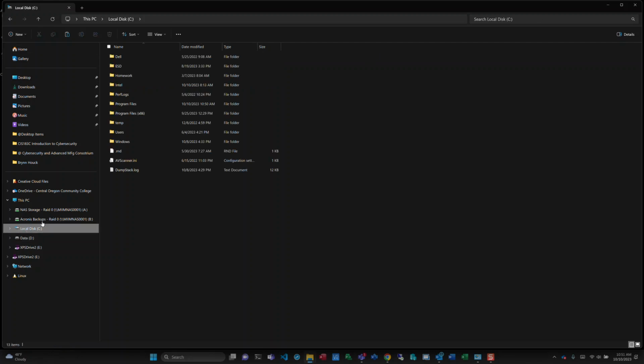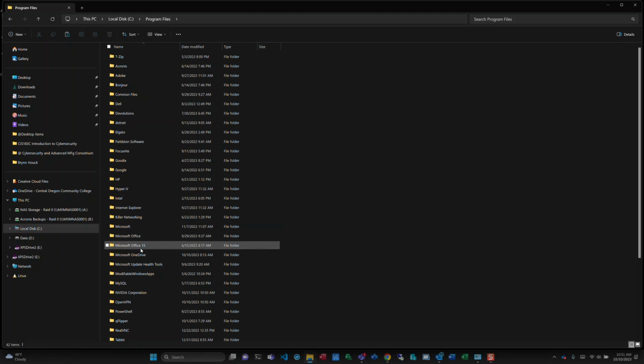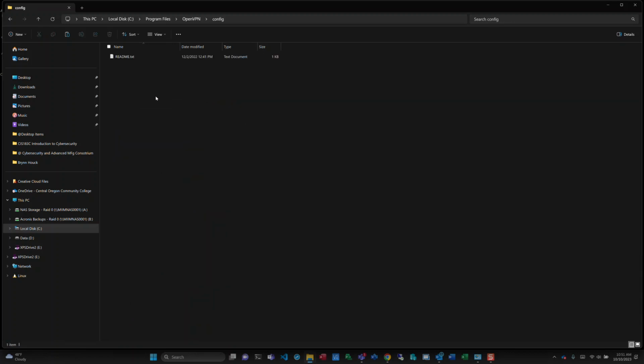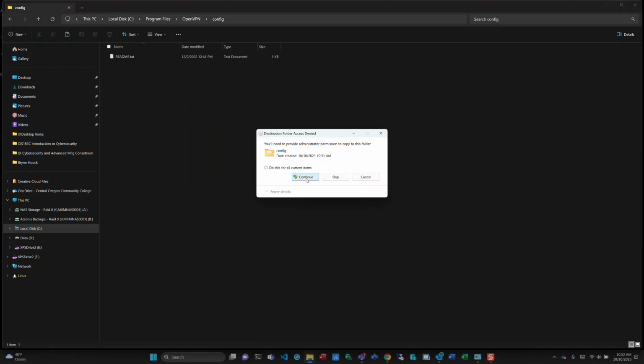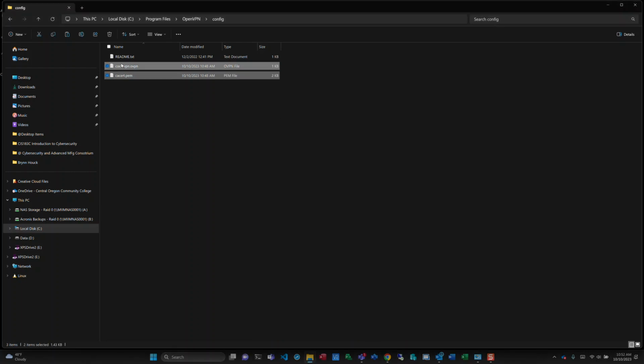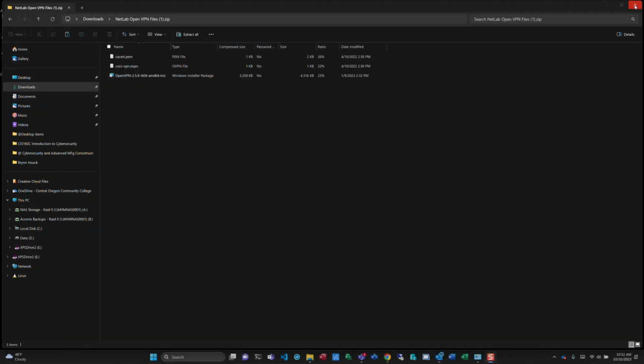I'm going to go out to the root of C. I'm going to go into Program Files. I'm going to find the OpenVPN file. I'm going to click on the config file. I'm going to right click and paste those in. It's going to ask me to provide administrative privileges to do so. You could click to do it on both files. Now you'll notice these files are there. They are current, I'll check to make sure they're current. Now I'm going to go ahead and close that.